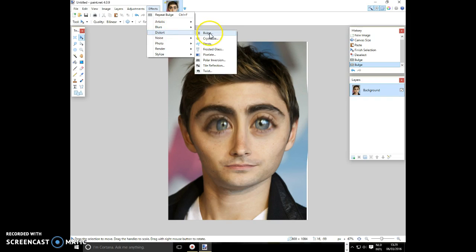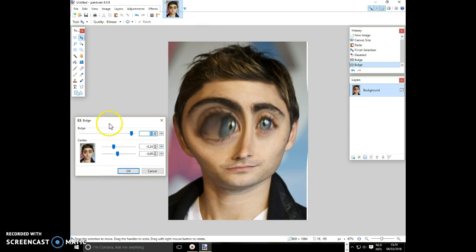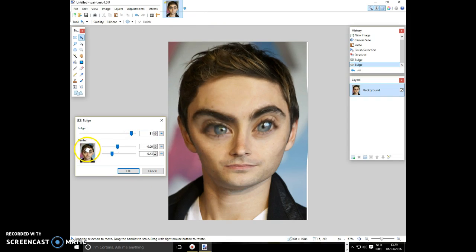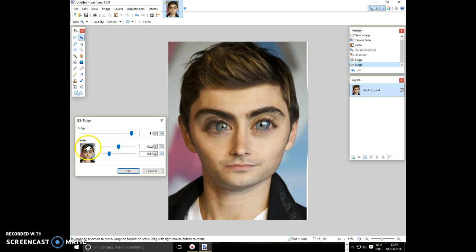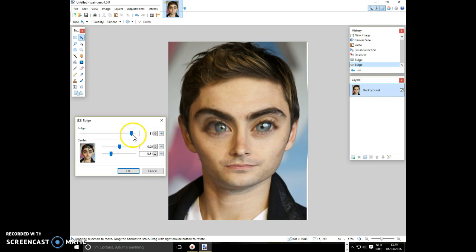We go to distort, bulge, and this time we move the cross over the forehead a little bit more. And let's see if I can make that a bit bigger still. Yeah, okay.